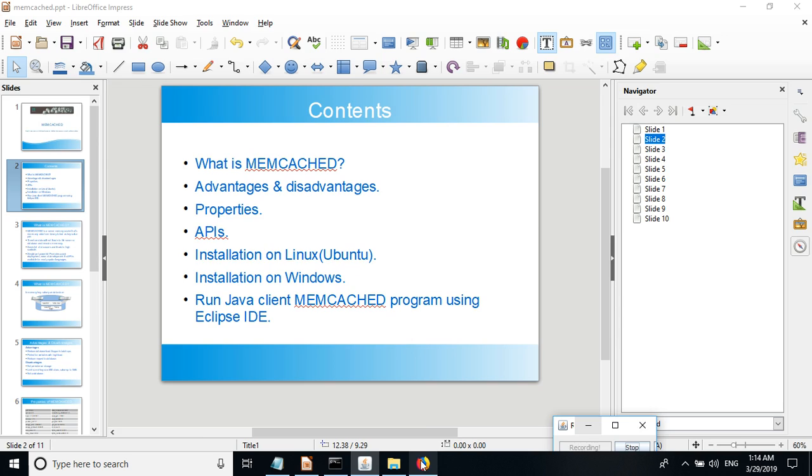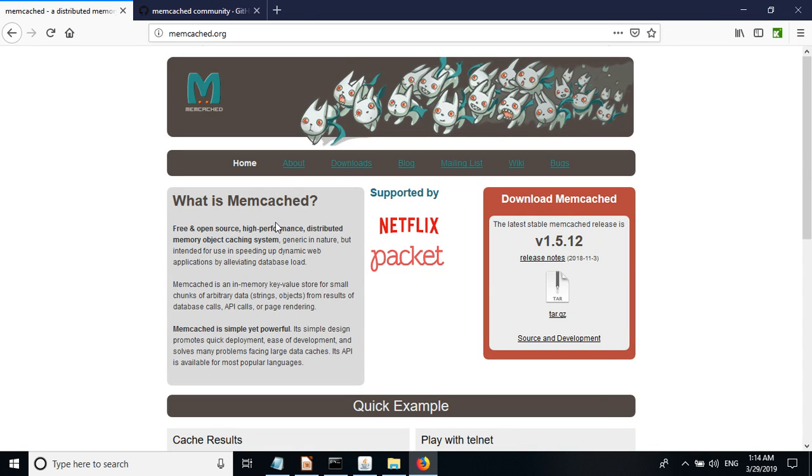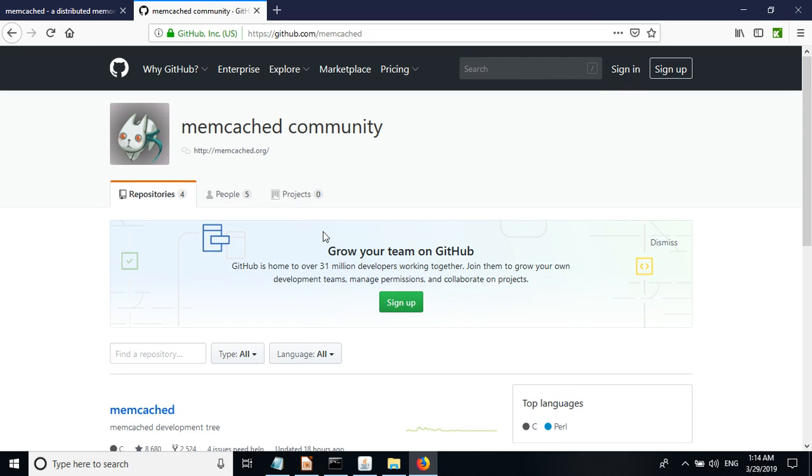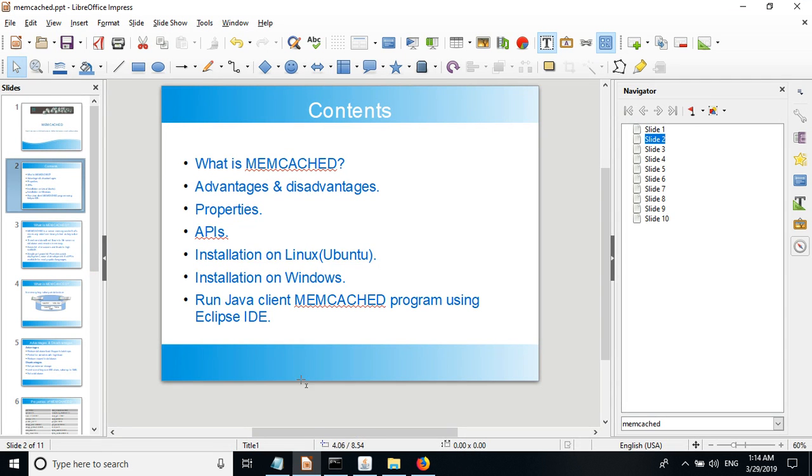This is the website of memcache, memcached.org, and you can download the latest version and a lot of information here. And this is the GitHub, which has samples, and also samples in other languages, and community. You can download them. Then we will go to the presentation.